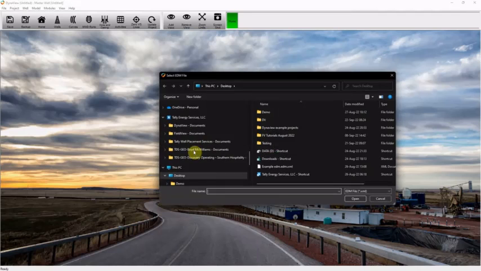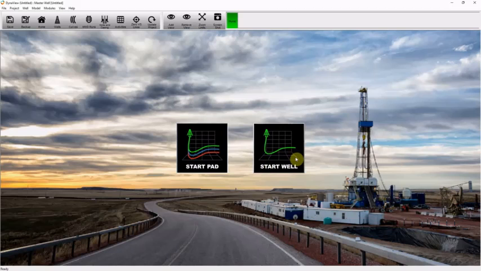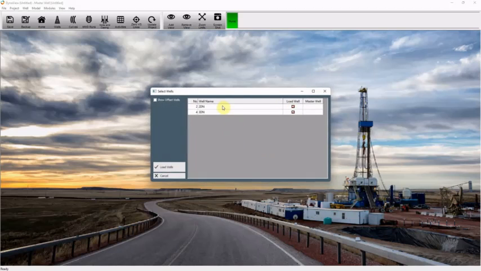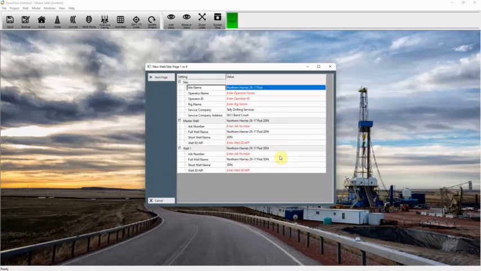Click on the Start Pad button and select the EDM file. A list of all the well plans available will open. The wells in the pad to be drilled will automatically select to load. Check the Master Well checkbox for the well to be drilled.